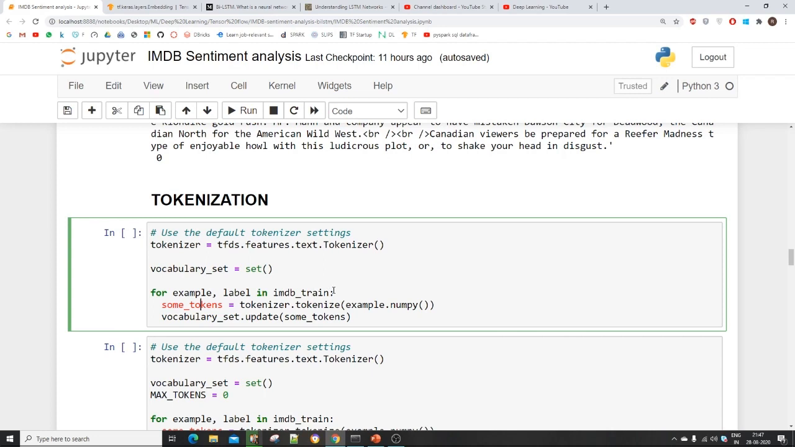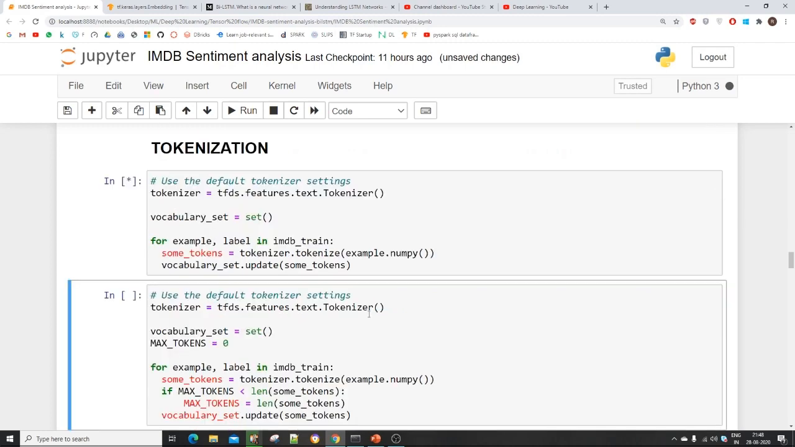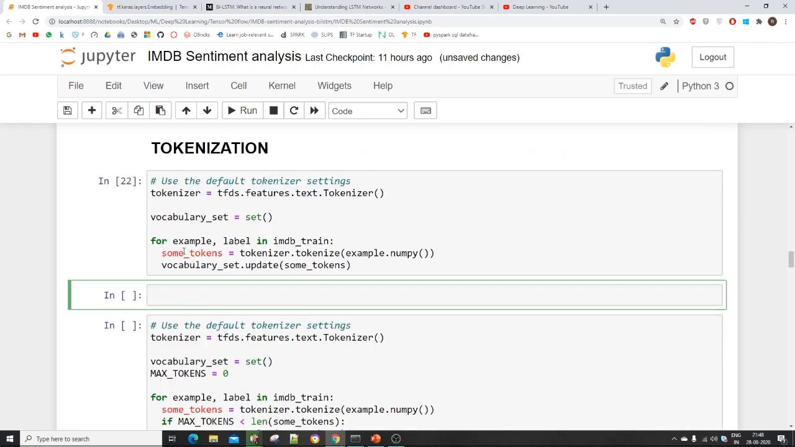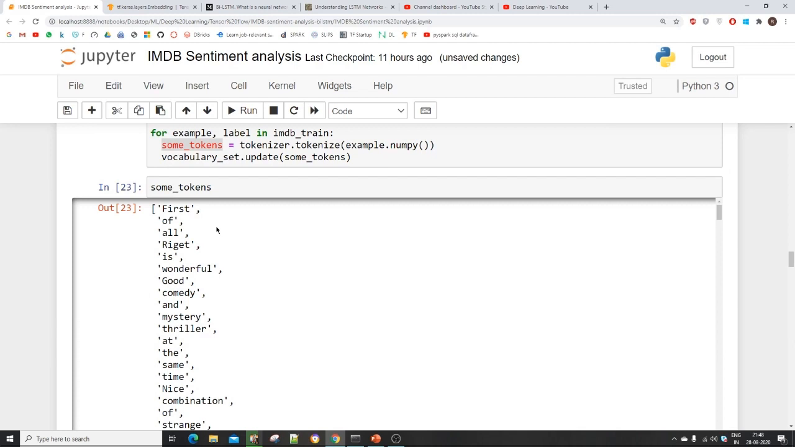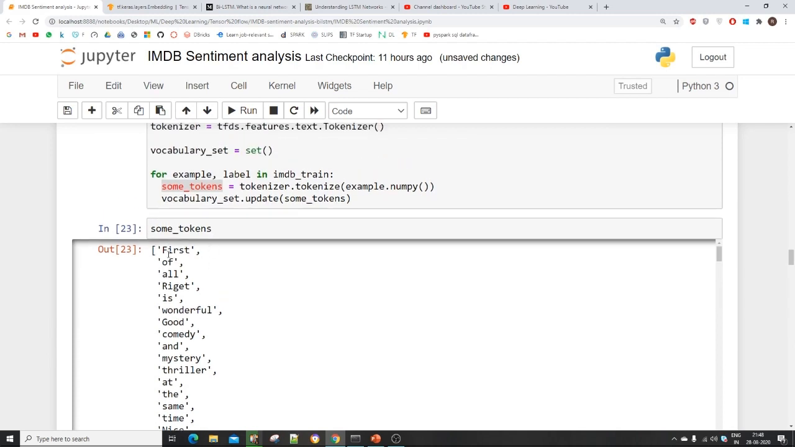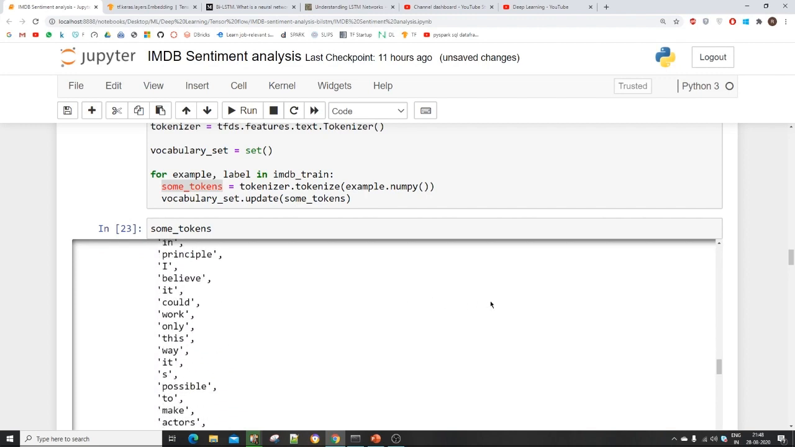So first it will take the first review, and in the first review it will store all the tokens in some tokens, and I will update some tokens in my blank set. So each and every time whenever a new review comes in this loop, it will store all the tokens in this. So I will show you how it looks like. So you will see it has created a separate token, it has created a list of strings, so many tokens have been created.